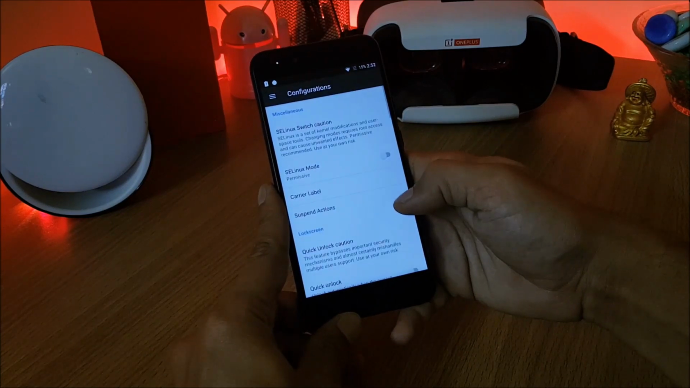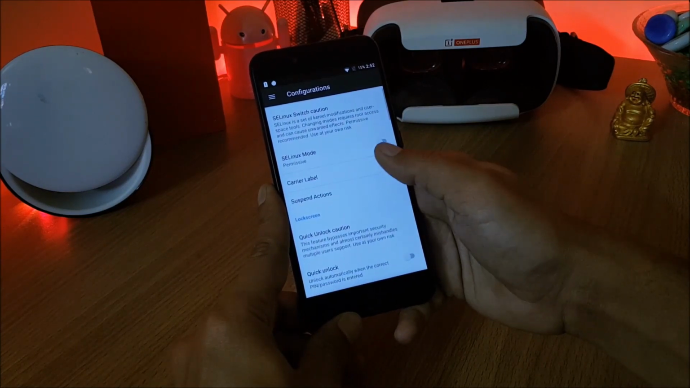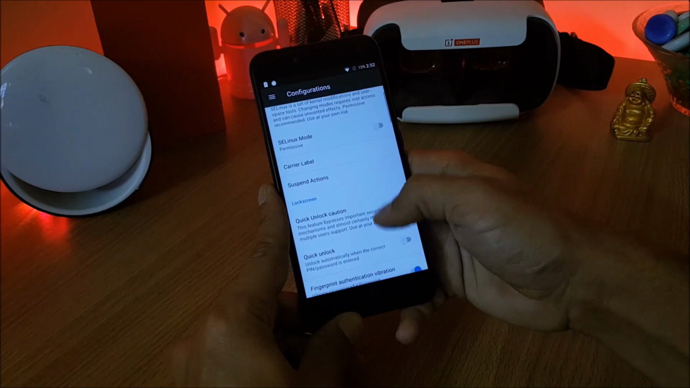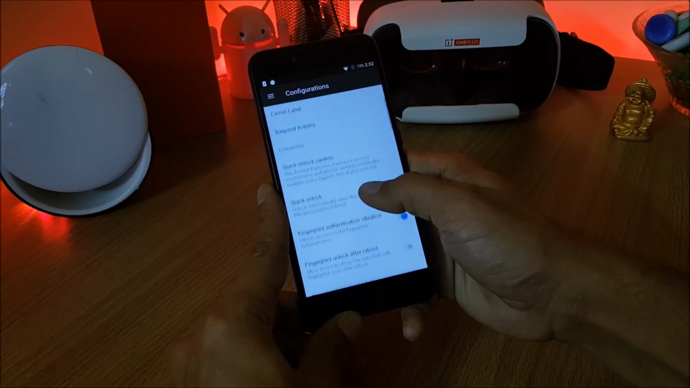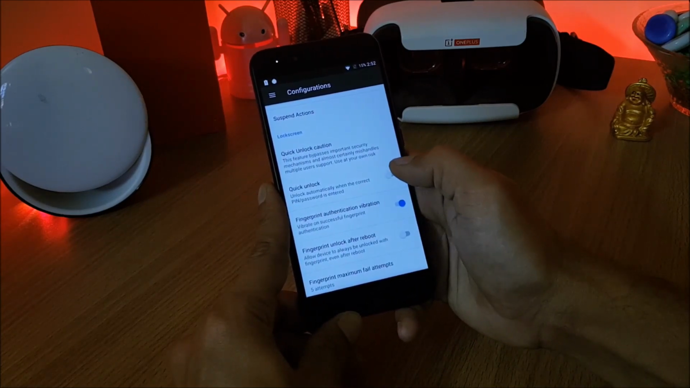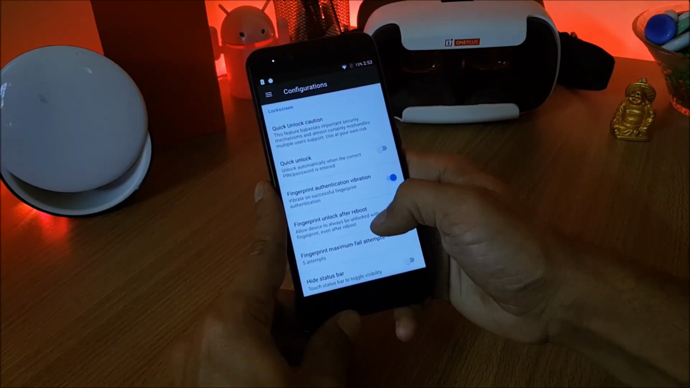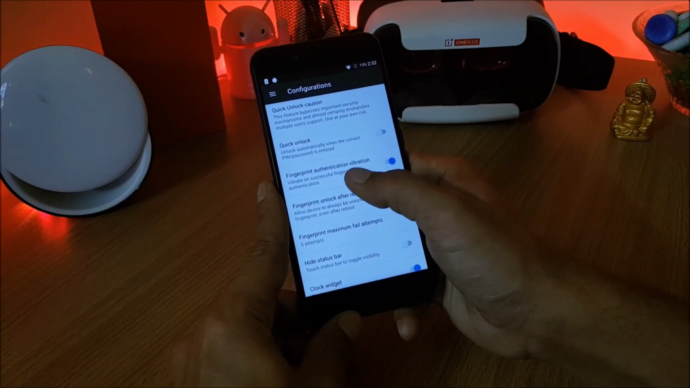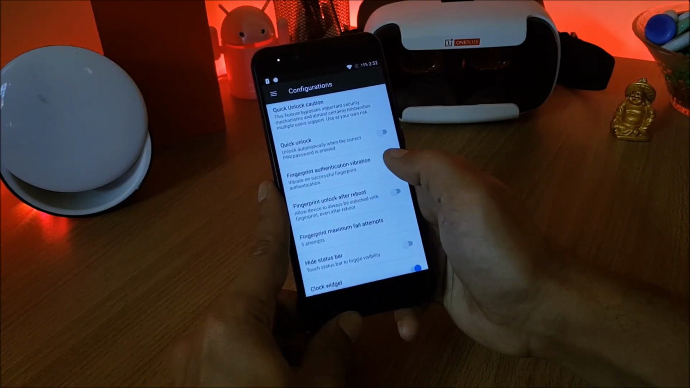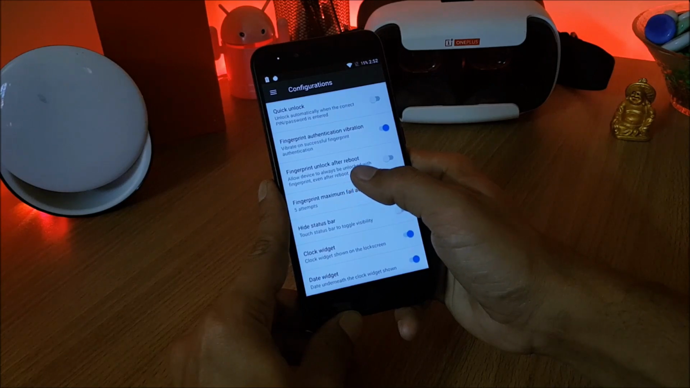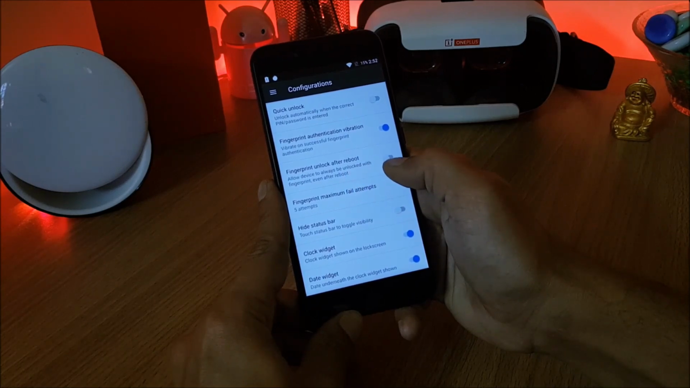Now moving on to configuration. Under this, you have many options, carrier label, suspended actions, quick unlock. Here you can enable quick unlock. As soon as you enter your PIN, the device will automatically unlock if you have entered the correct PIN code. Fingerprint authentication vibration can be enabled from here. You also have fingerprint unlock after reboot. So if you do not want to use the PIN after your device boots up, you can enable this.